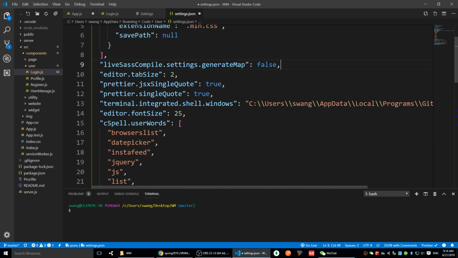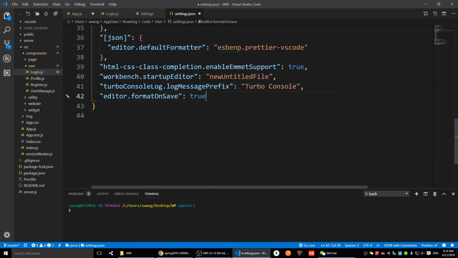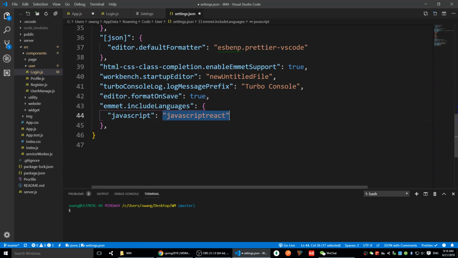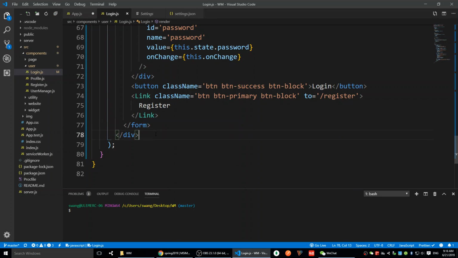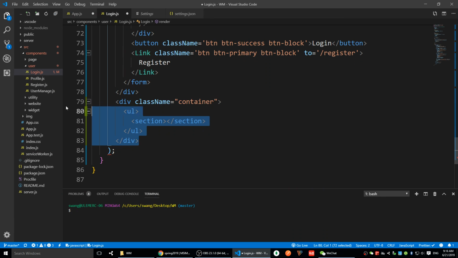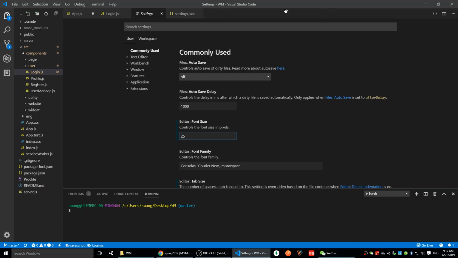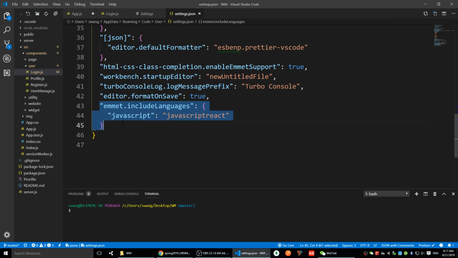So no matter what you have here, you go to the bottom, put a comma after the last item, and add the emmet include languages setting with a curly brace, JavaScript colon JavaScript React. What's that for? That's the one I just talked about. It helps you do the thing I just showed you. It allows you to create things like div container or a UL, and it helps you type both tags, like a section. You don't have to type the tag anymore. It just makes it faster. So go to the settings, click on this icon here, and add these three lines.